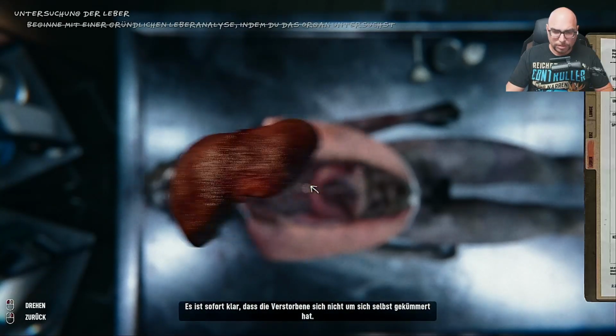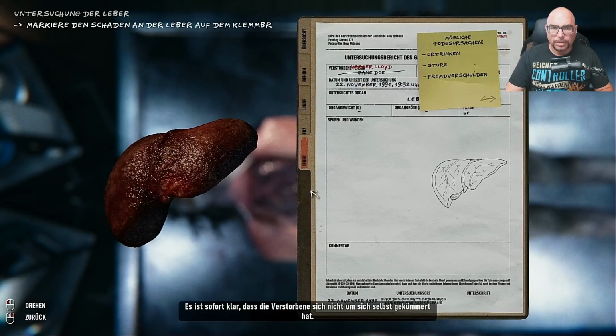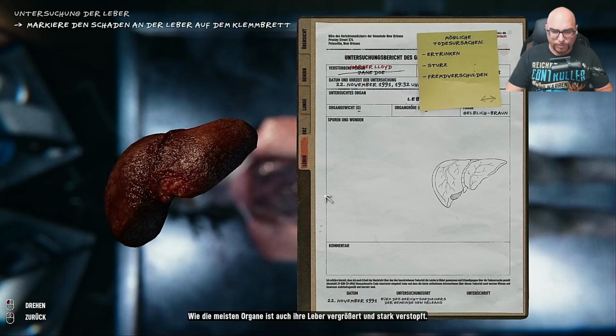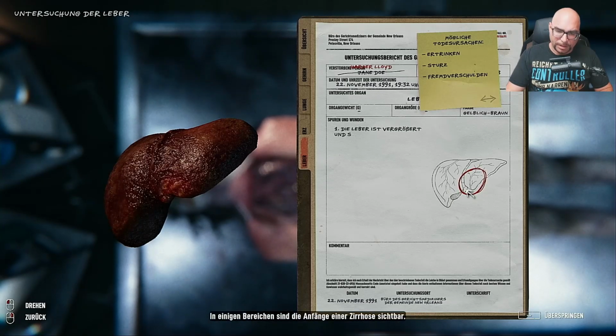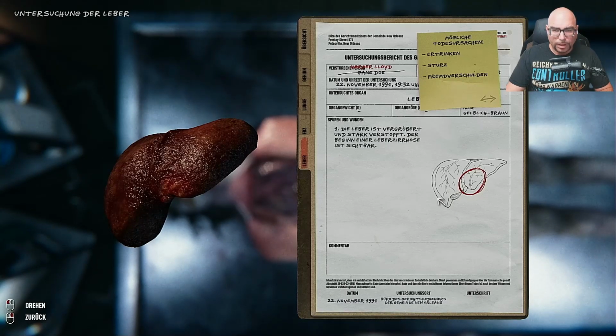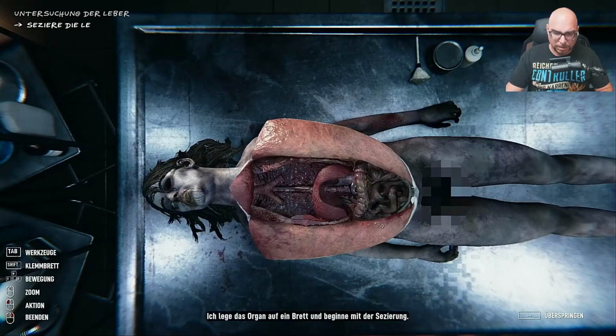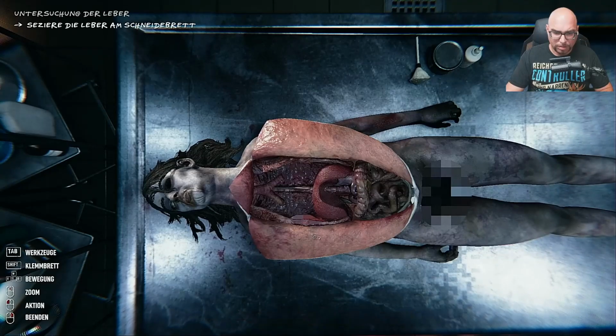It's immediately apparent that the deceased didn't care for herself. Like most organs, her liver is enlarged and severely congested. The beginnings of cirrhosis are visible in some areas. Ja, aber sie nimmt Medikamente. Sie nimmt aber auch starke Medikamente wegen der bipolaren Störung und Medikamente gingen aber auch auf die Leber. I transfer the organ to a board and proceed to dissect.